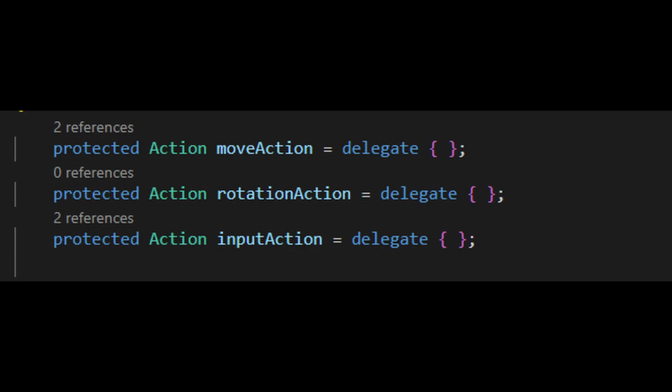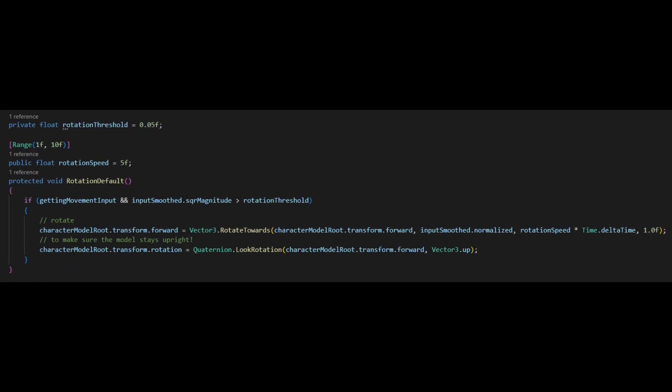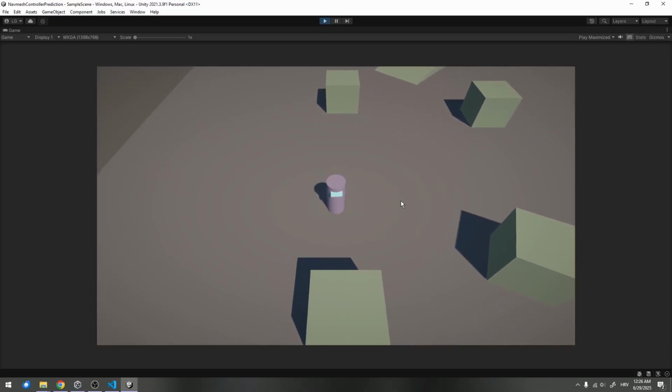Before we actually address rotating the controller model, let's create 3 actions using the system library, one each for movement, input, and rotation. Then, we'll replace our current update code with these actions and initialize them inside the start function. These will come in handy later. We write a simple rotation function, add a face to our capsule, and now we have a rotating model.